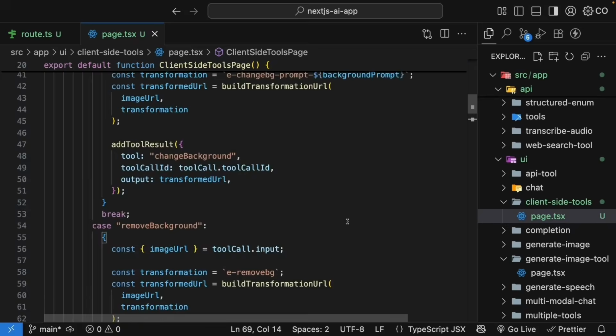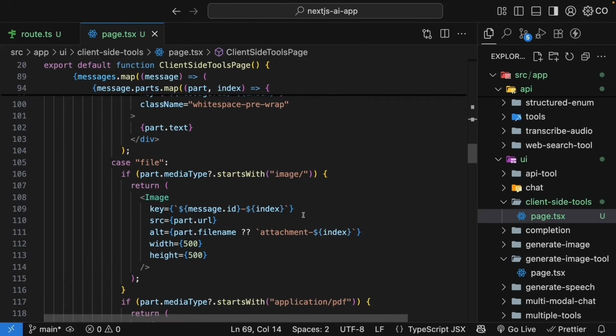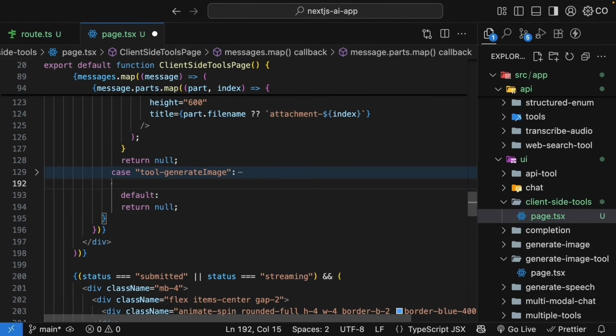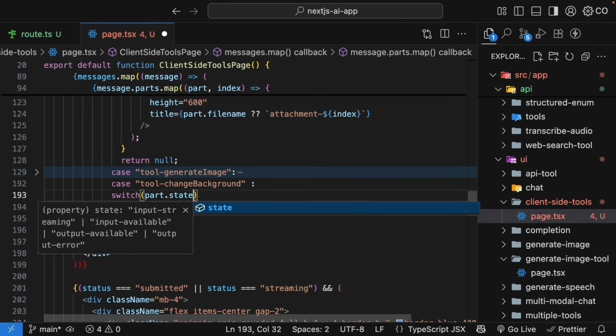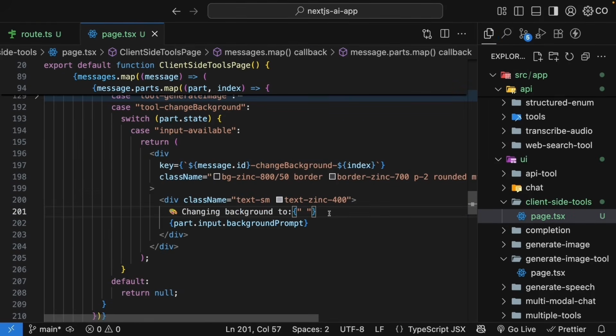Our client-side tools are ready. Let's add UI to show these transformations. In the message rendering switch, after tool generate image, let's add cases for change background and remove background. First, case tool-changeBackground. We need a switch statement for part.state, and I will paste the code for case input-available. We're simply displaying changing background to, followed by the background prompt. We're showing the user what's happening when the tool is called.